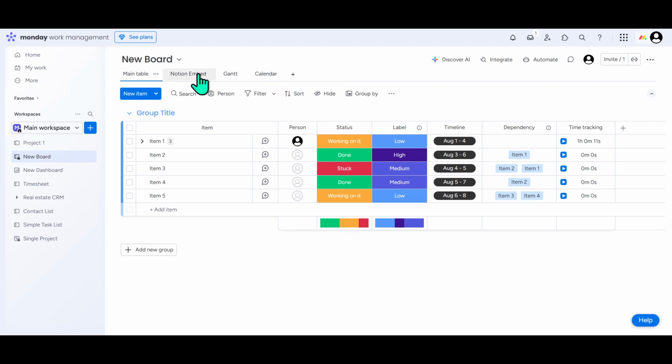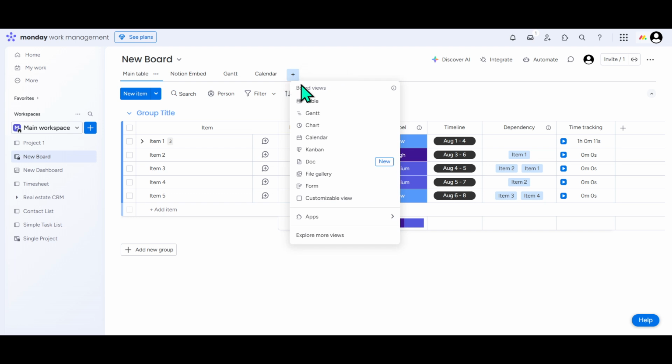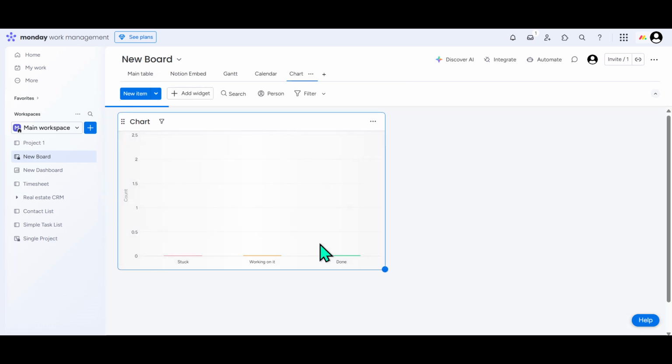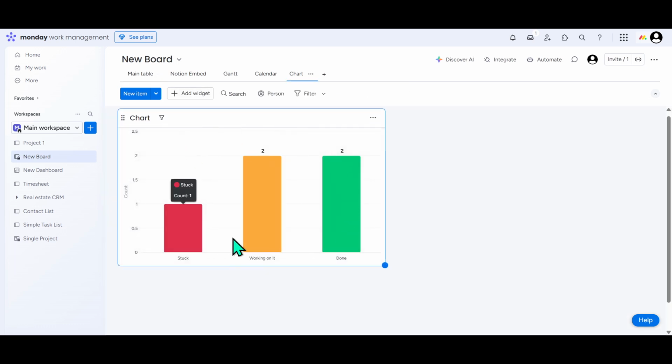Look for the small plus icon, which is conveniently located along these view tabs. By clicking this icon, you're given the opportunity to enhance your board with additional views. From the drop-down options, select Chart. Don't worry if you're unfamiliar with this step. It's as easy as a few clicks. Upon making this selection, a dashboard is automatically created for you, featuring a sleek new chart widget.